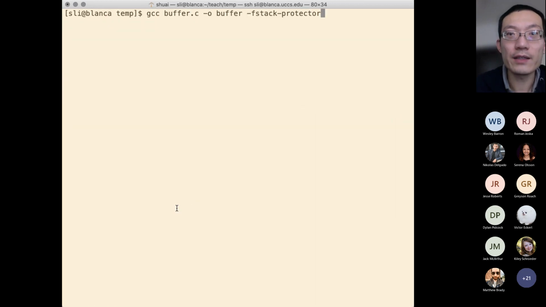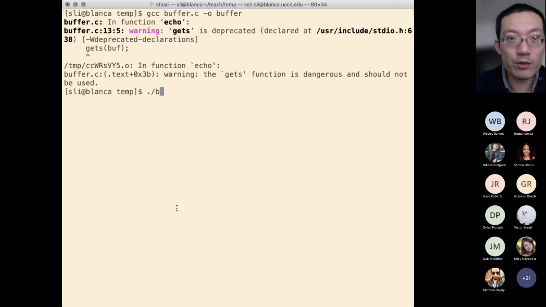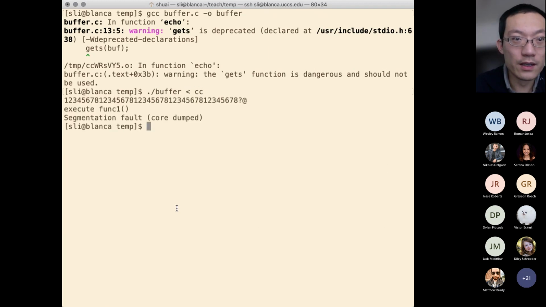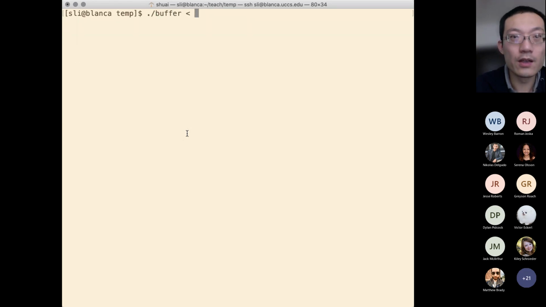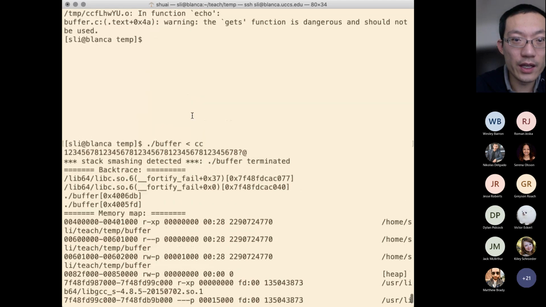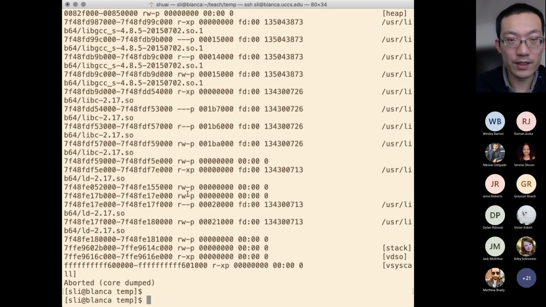So let me retry that. Okay, if we don't have the protector, then we are able to execute func1. If we turn on the protector, we do the same thing, and we can detect the buffer overflow attack. Okay, so this is the canary.